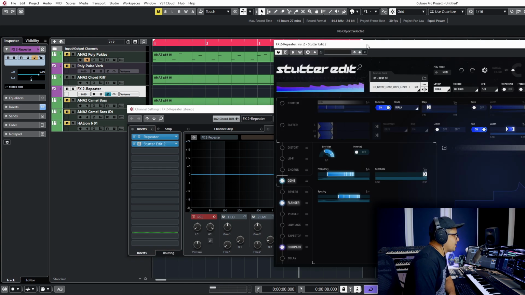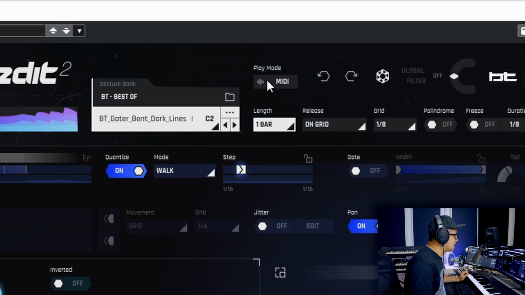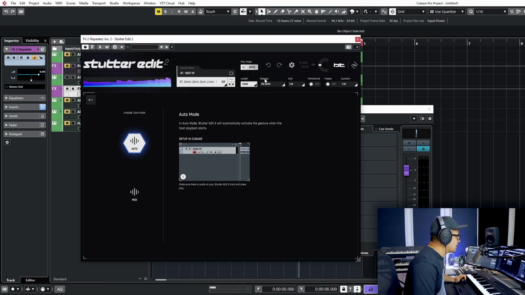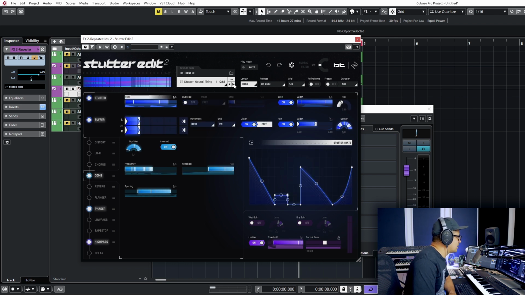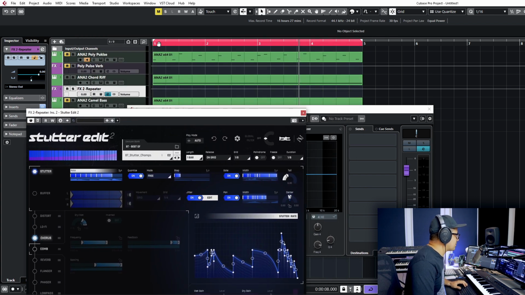Let's open that up. And what we're going to do is, rather than triggering this from MIDI like it usually is intended to be used, we're going to click on that MIDI section at the top here. We're going to grab Auto, so that the effect that we currently have selected is constantly playing all the time. We can head back and we'll grab a preset from here. We'll just kind of do some preset diving here. Let's play that back and take a listen.